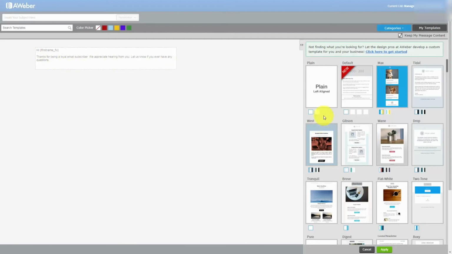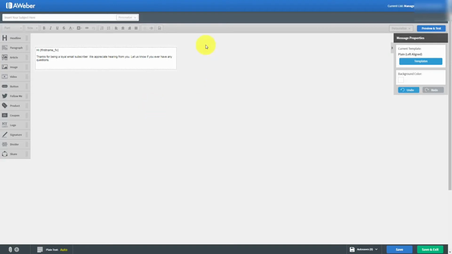Now, if you want to use a different format, you can do that. You can use a center aligned format, or you can continue to use the left aligned format. Now, in order to get back to the writing screen, what we're going to do is we're going to click inside of this box, and that's going to bring us back to the Aweber screen. Now what we're going to do is we're going to take a look at all of the elements that we can actually add inside of our Aweber email.